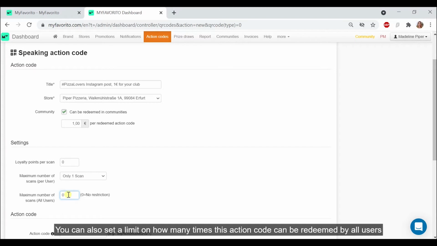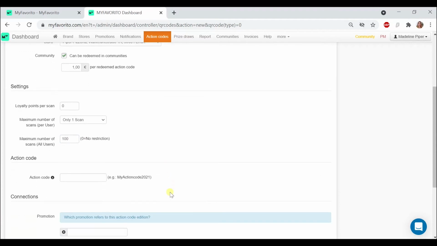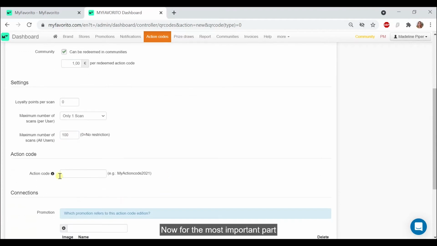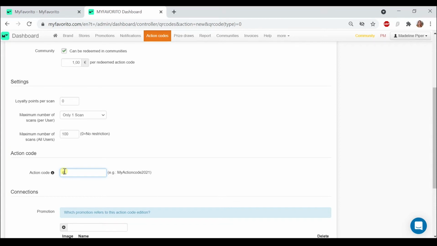You can also set a limit on how many times this action code can be redeemed by all users. In this example, I am going to limit it to the first 100 people that see my social media post. Now for the most important part. Enter the word or phrase users will enter in the app to redeem this action code. For this example, I will use a hashtag that I will then put in my social media post.